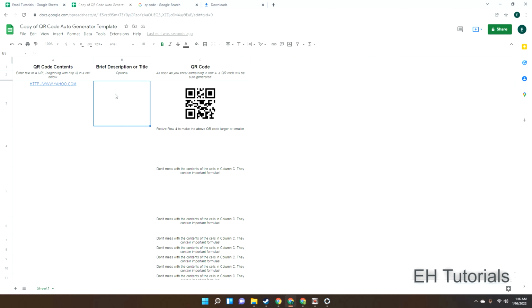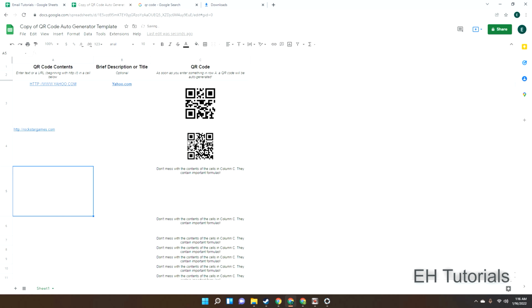It's important for you to know. So make sure to use the brief description box here on the right side. It's very important. In this case, this is just a link to the Yahoo website, so you just type in yahoo.com. That'll remind you what that is. But we're also going to switch, and let's do a different link. HTTP, I cannot type today, and then let's just do RockstarGames.com. So as you can see, I generated a new one.